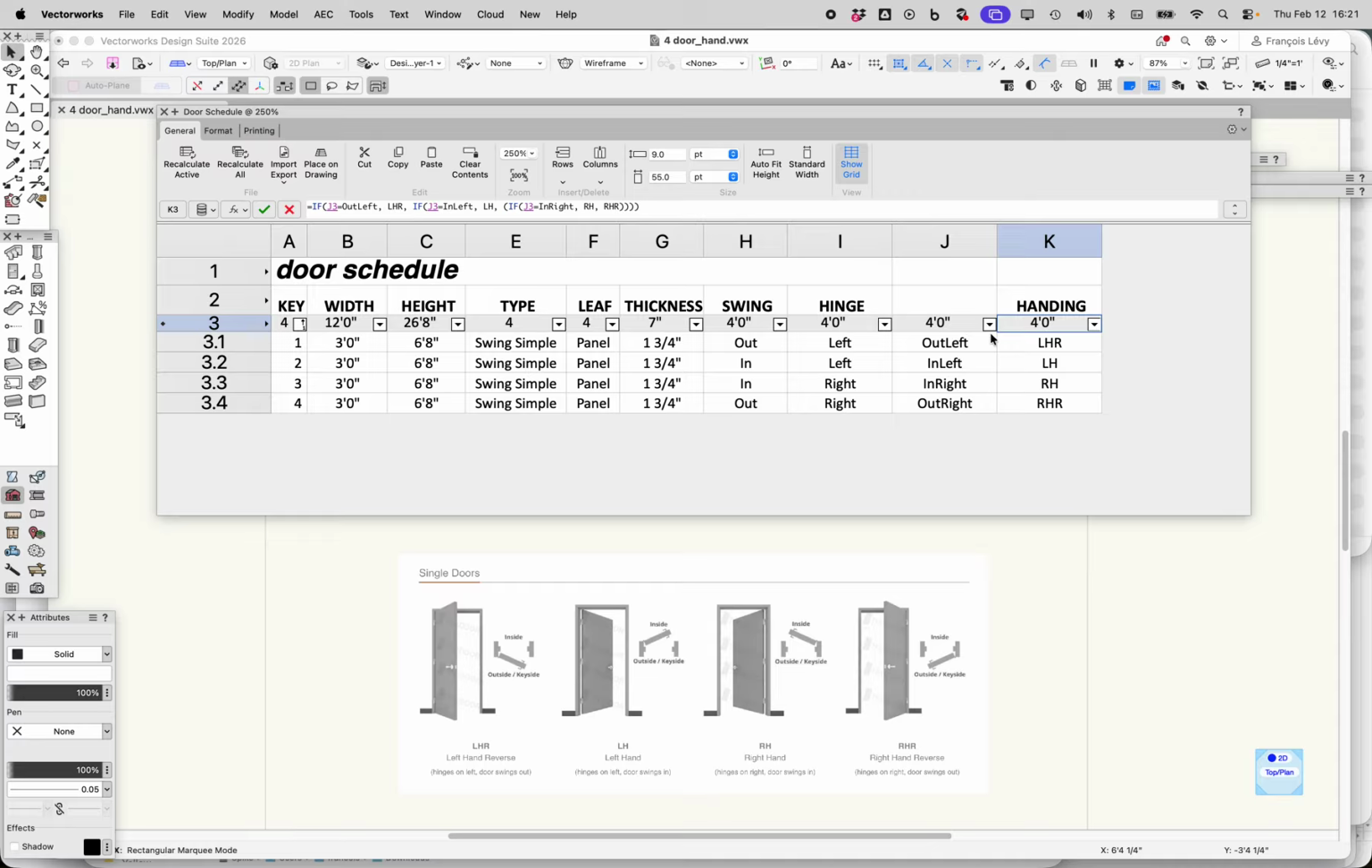So now if J3 is in left, that's this one, then display LH, right? I'm telling it if J3 is in left, then LH. So if it's not LHR and it's not LH, then if J3 is in right, display RH. And finally, if it's not in right, then display RHR. So that's how the nested if statement works. And then there you go.